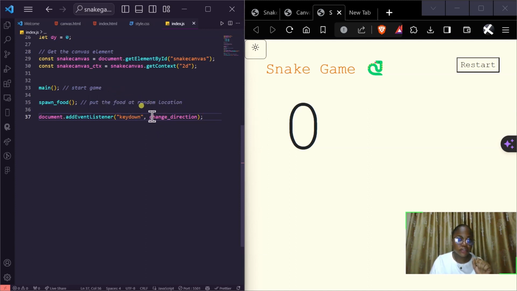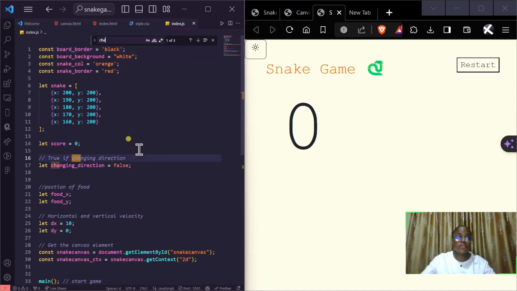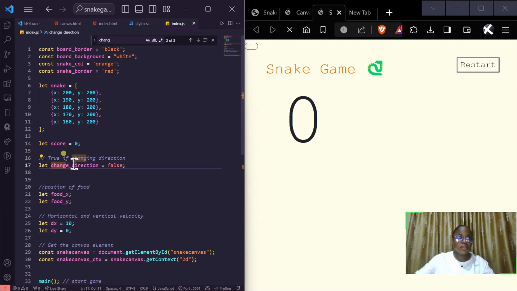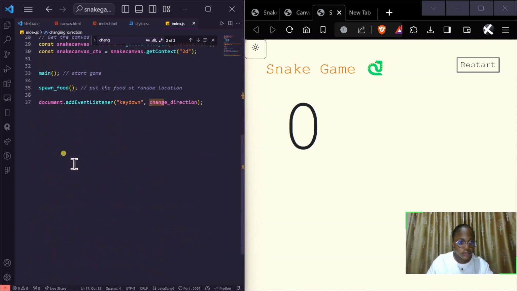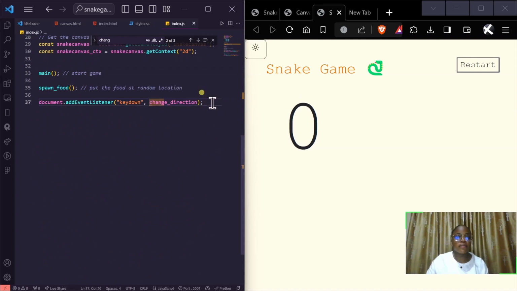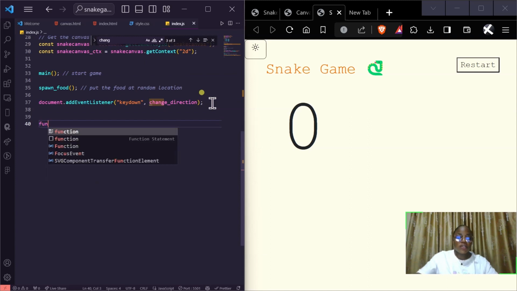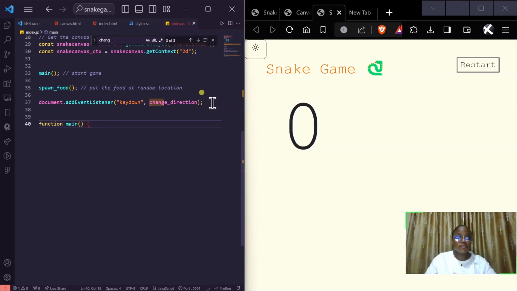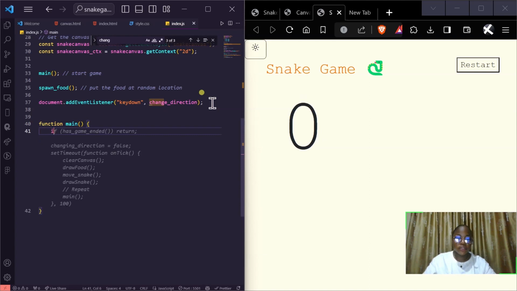Why is this happening? Why did I do this? So let's see, sorry, this ought to be changeDirection then. But why am I getting this error? Okay, let's just go on, and if you see any error, we'll probably correct it. So let's create the main function now.